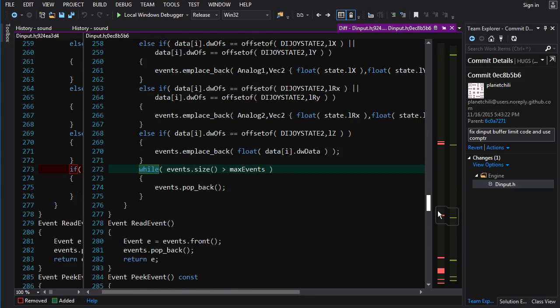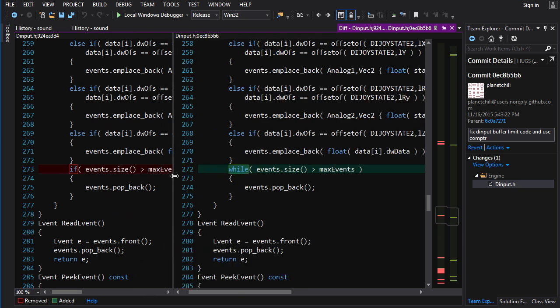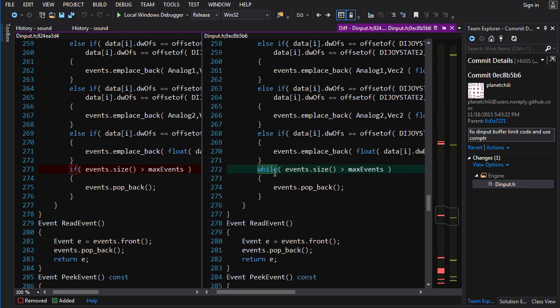The other thing I did was that thing I talked about a while back, where I make this into a while loop so that it keeps removing events until the size is less than or equal to the maximum size. So I finally fixed that problem.